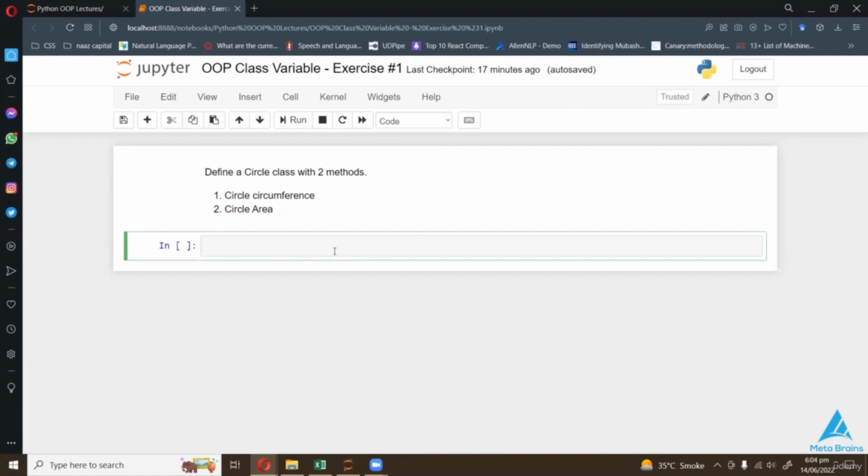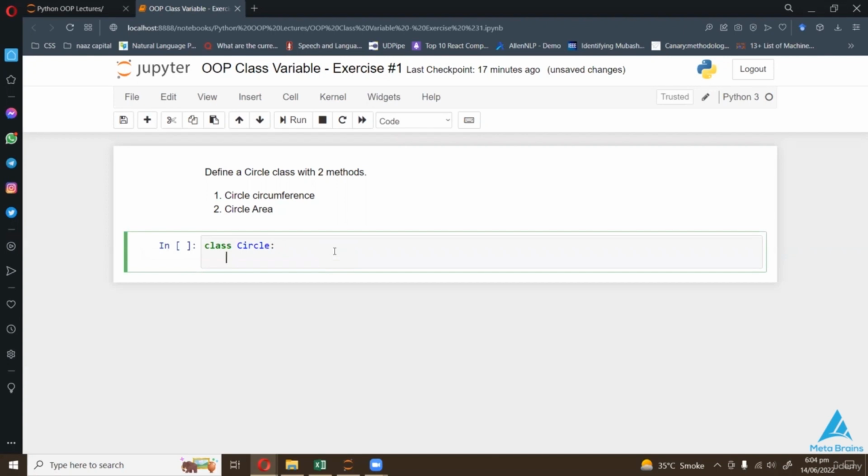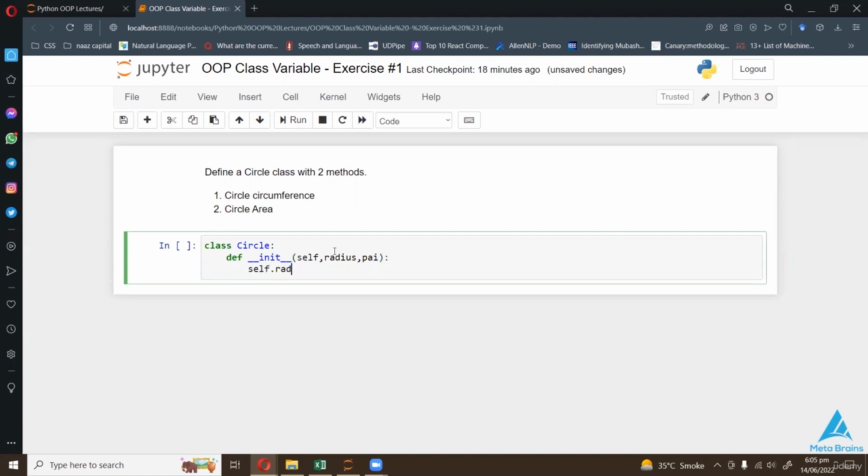So let's start by making a class with the name of Circle, so class Circle, and then we hit enter. Then we'll call our constructor and pass 2 parameters, radius and pi, so def __init__(self, radius, pi). Then on the next line we write self.radius is equal to radius, and then self.pi is equal to pi. Now hit shift plus enter.